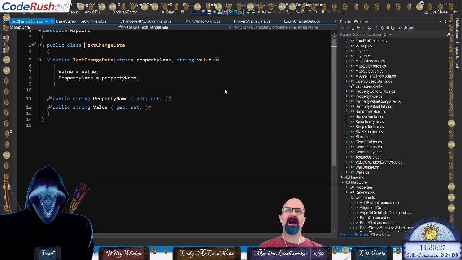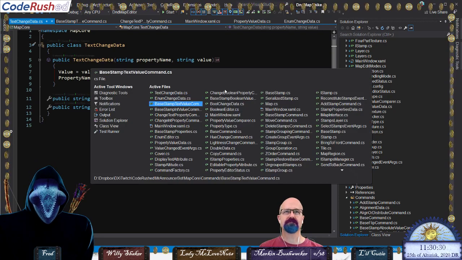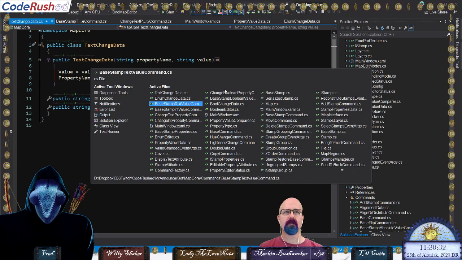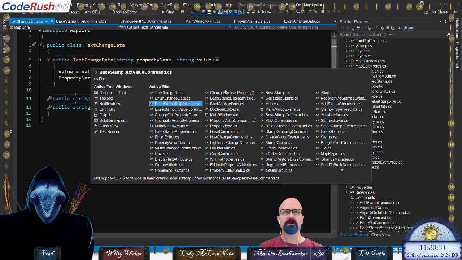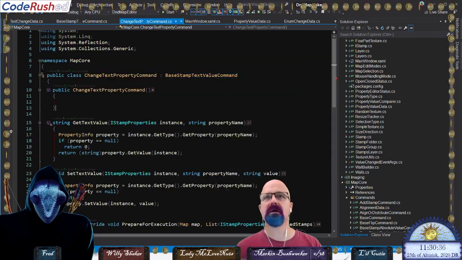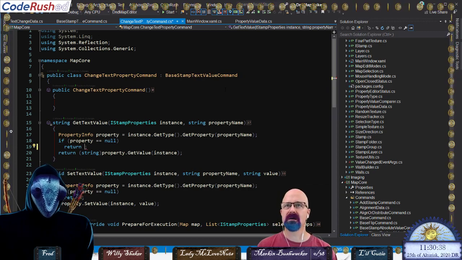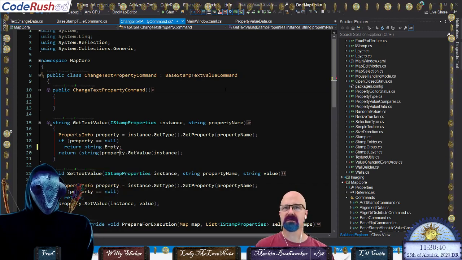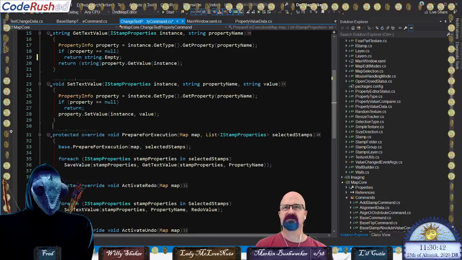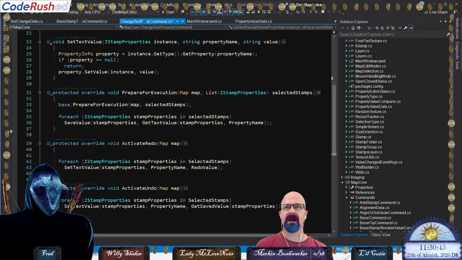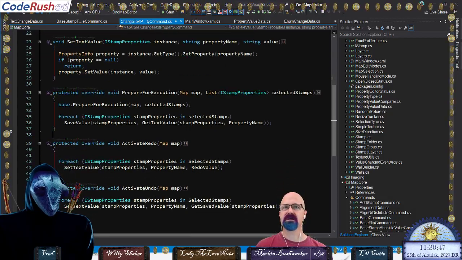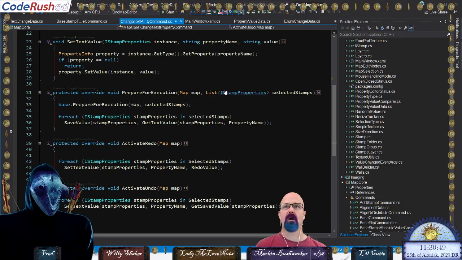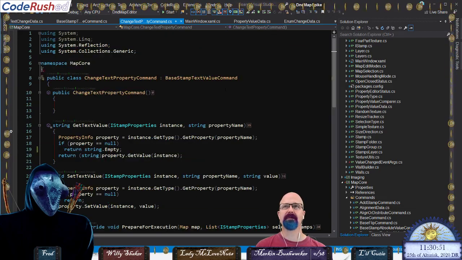And now I want to go back to change text property command, this one. And let's bring back string.empty there. Set text value, save value. Yeah, these are the architectural pieces that are needed to support undo and redo. We should be, I think, done at this point.